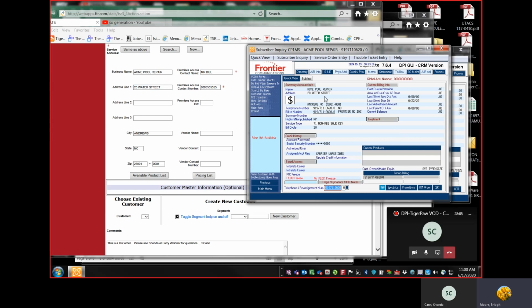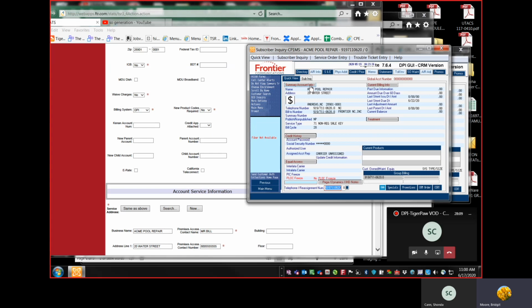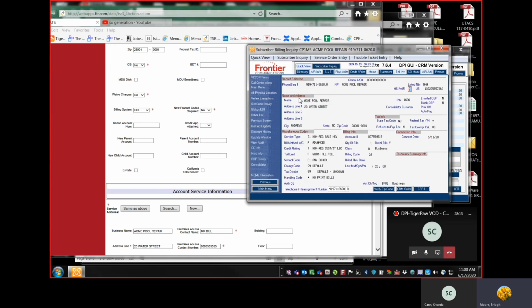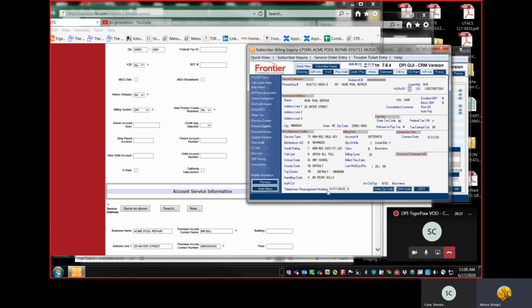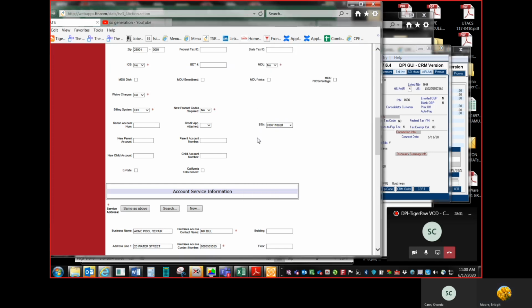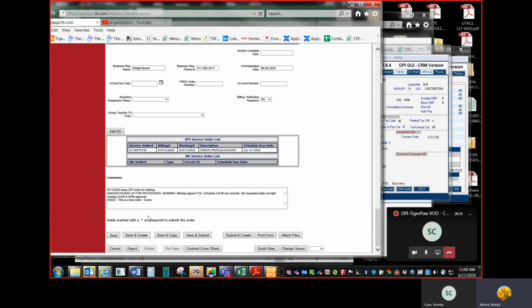We want to verify we have the correct billing address, and we also want to make sure we have the correct service address. To verify service, you go into service account information. You want to go to your alt physical location, and you want to make sure that your service address is the same as what you have on your inquiry, which we are showing. So we hit previous. First thing I always do is copy and paste the number onto the stats, because you will need that when we go back. And you hit your save.